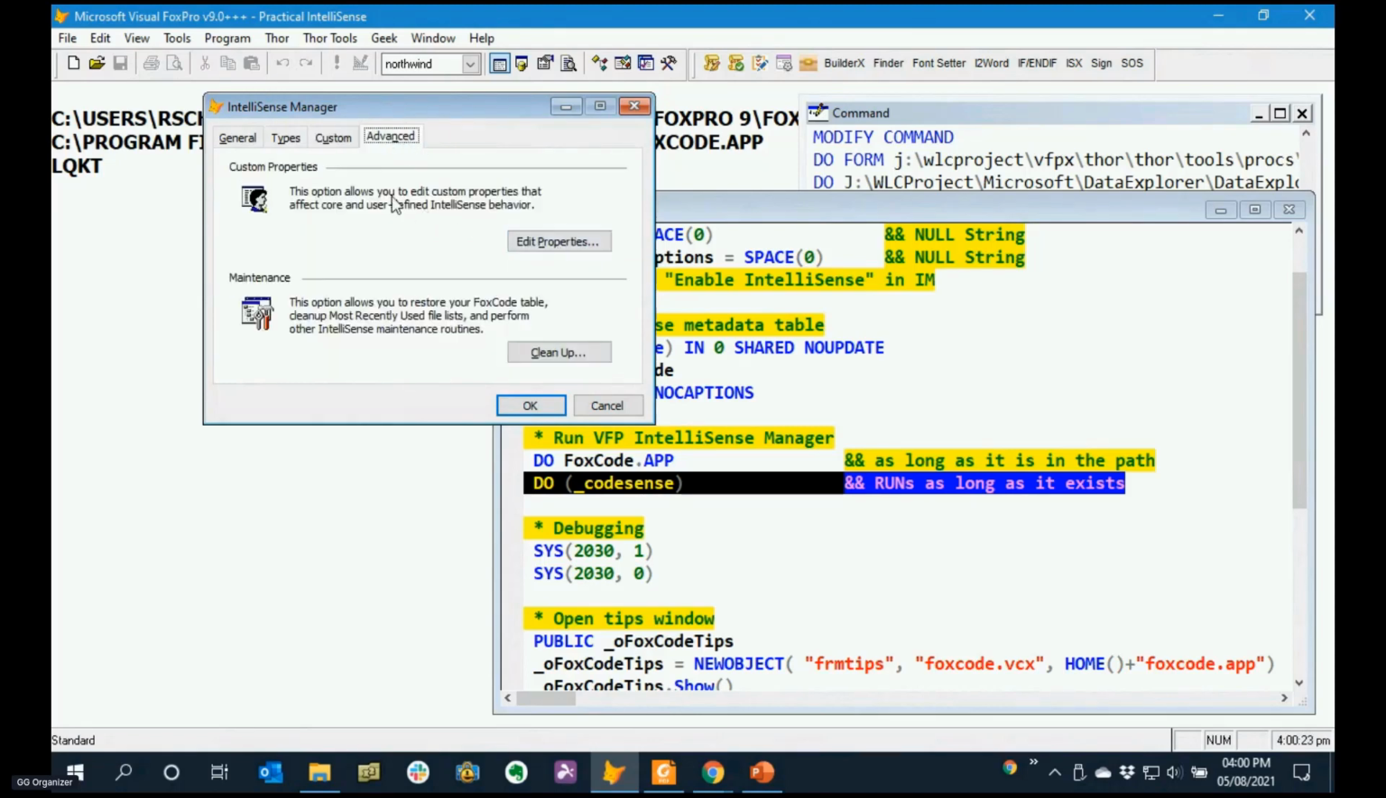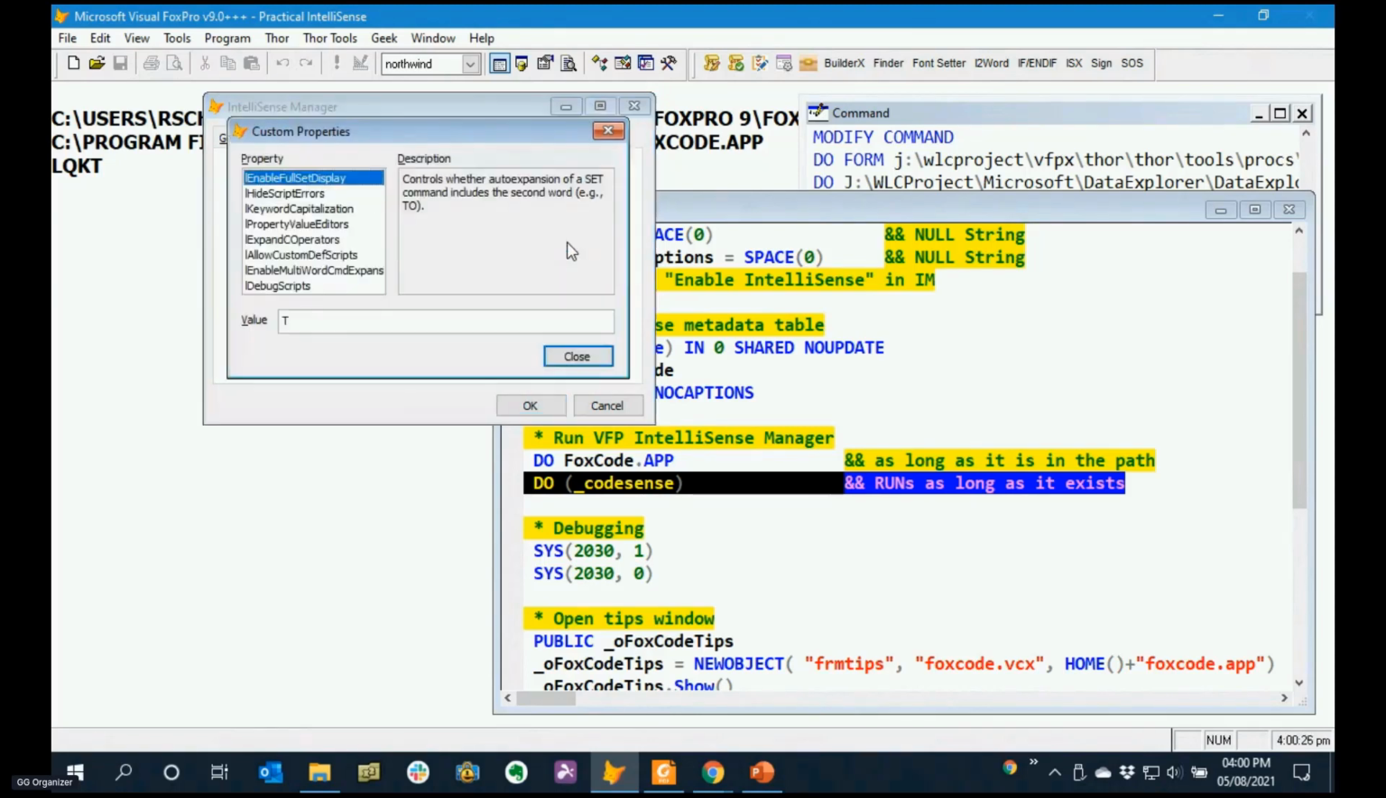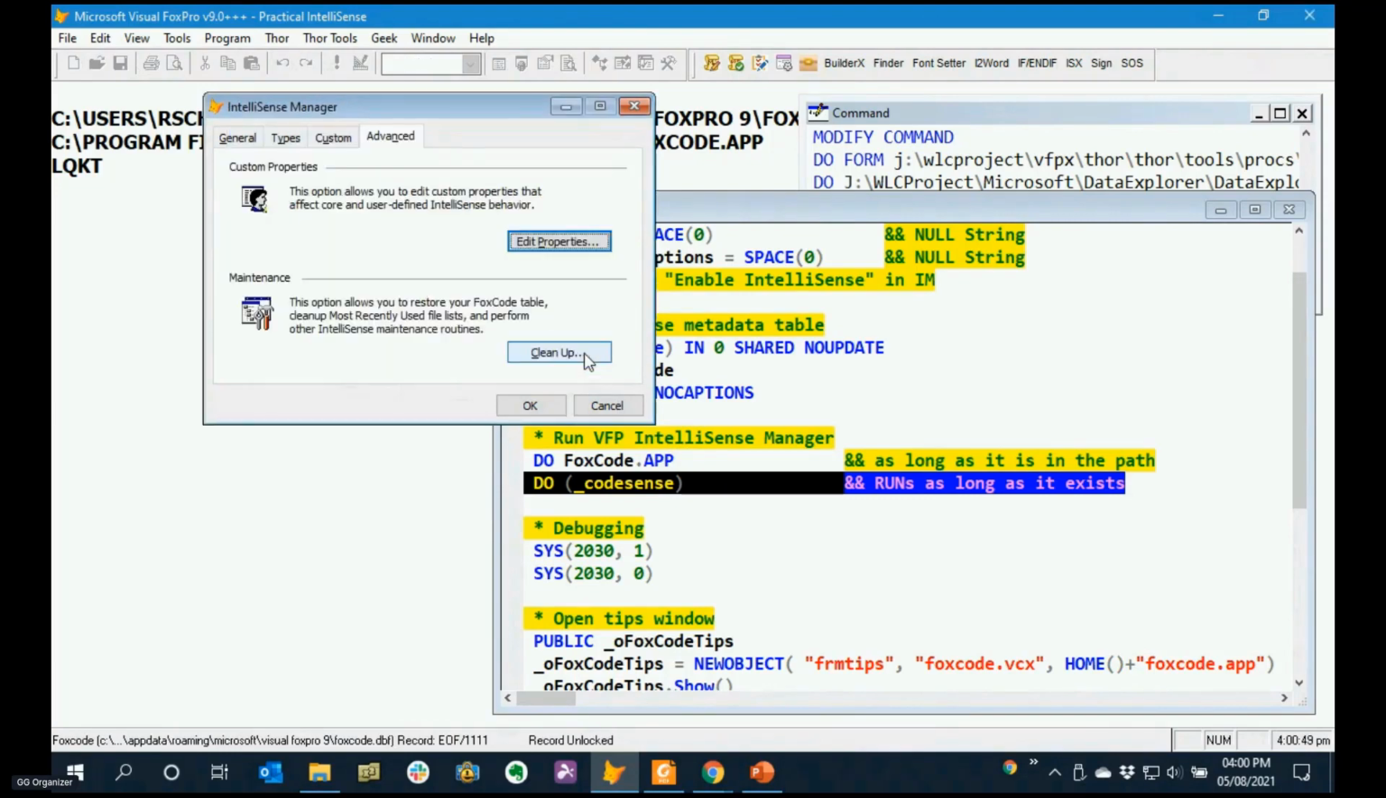The Advanced tab gives you the ability to do something. There's one key thing in here that you'll probably want to turn on, and that is to set your expand C operators to true, which is the value T, which gives you some auto expansion capabilities with C-type operations. And I'll give you an example of that when we go through some of the code.